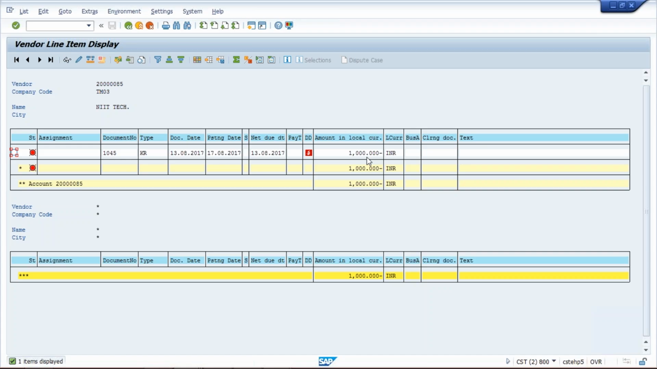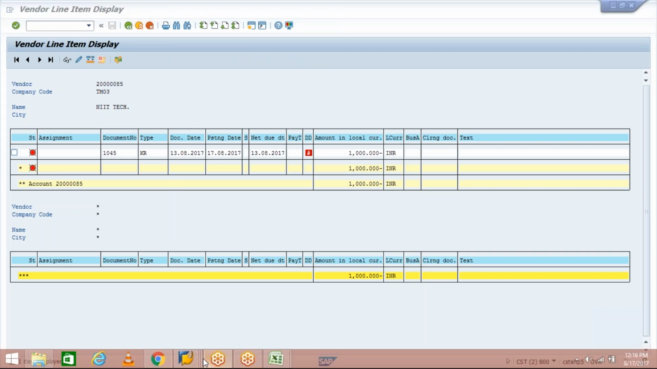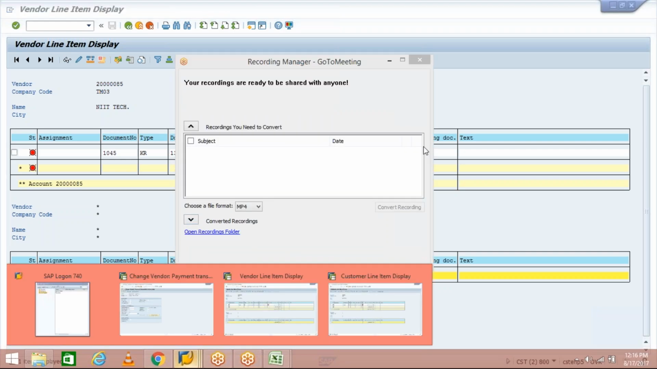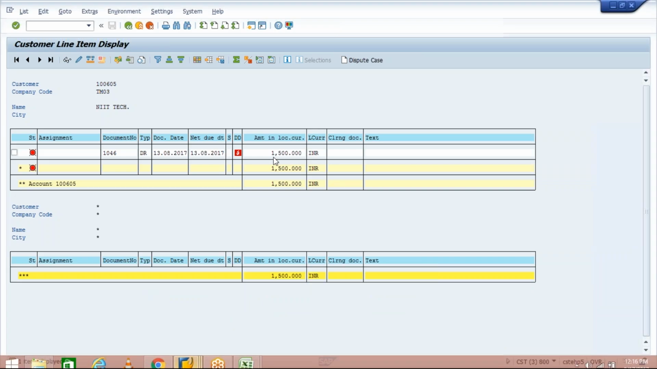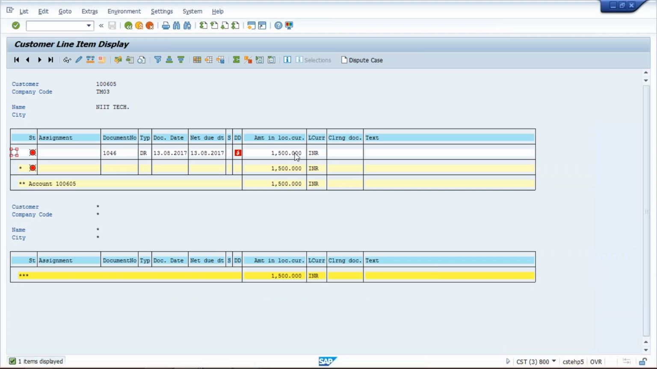If the same amount we are going to post as a payment, then only this amount will be cleared and the open item will be cleared. In case of customer also, if we are going to post 1500 rupees in equal amount, then only this line item also will be cleared.